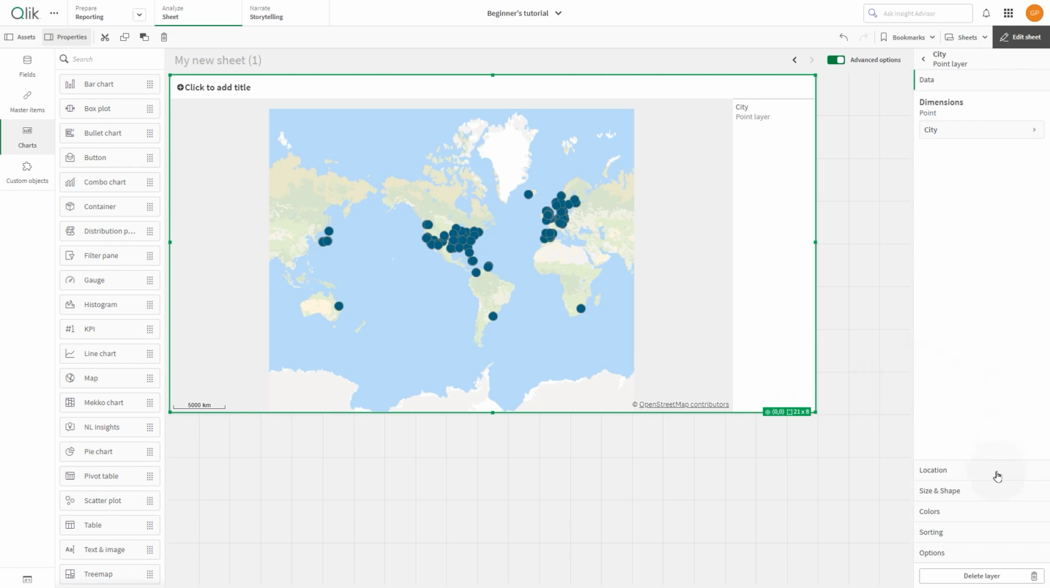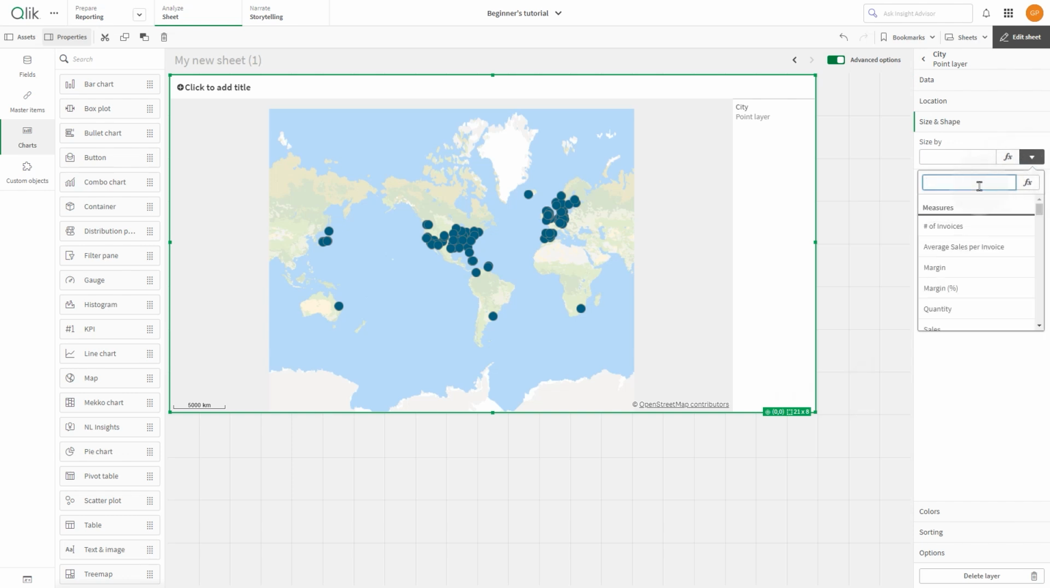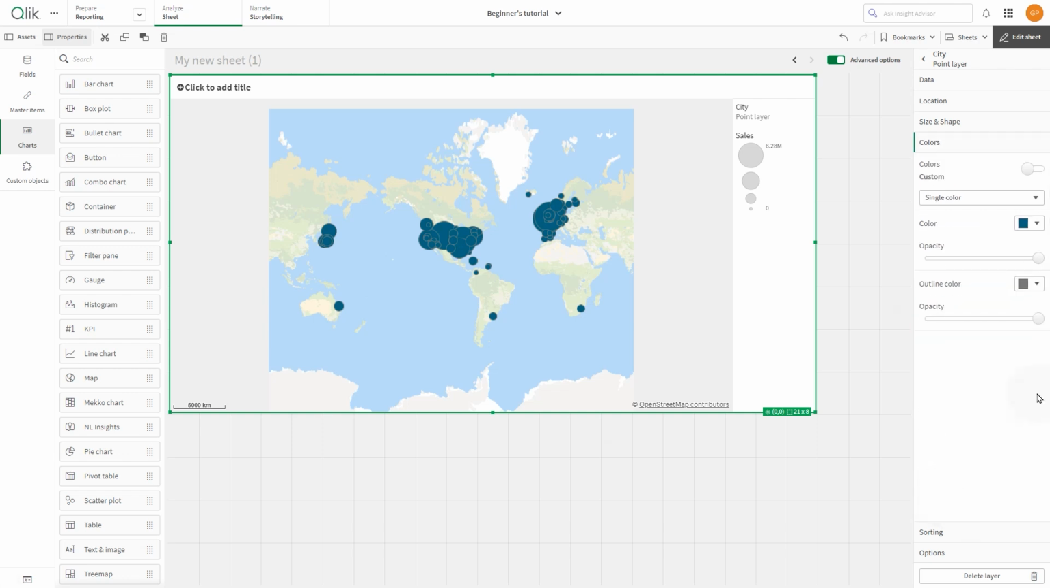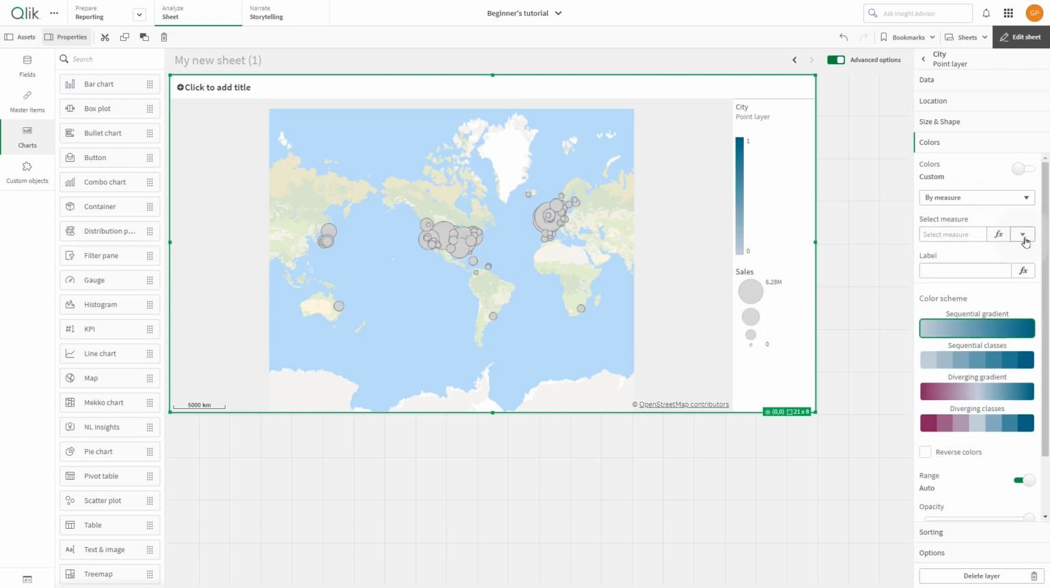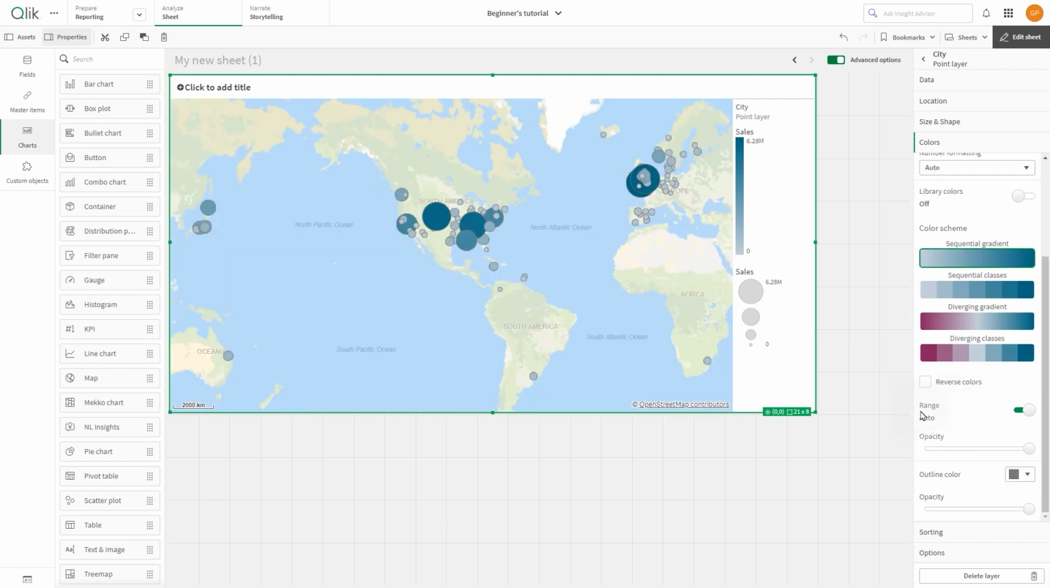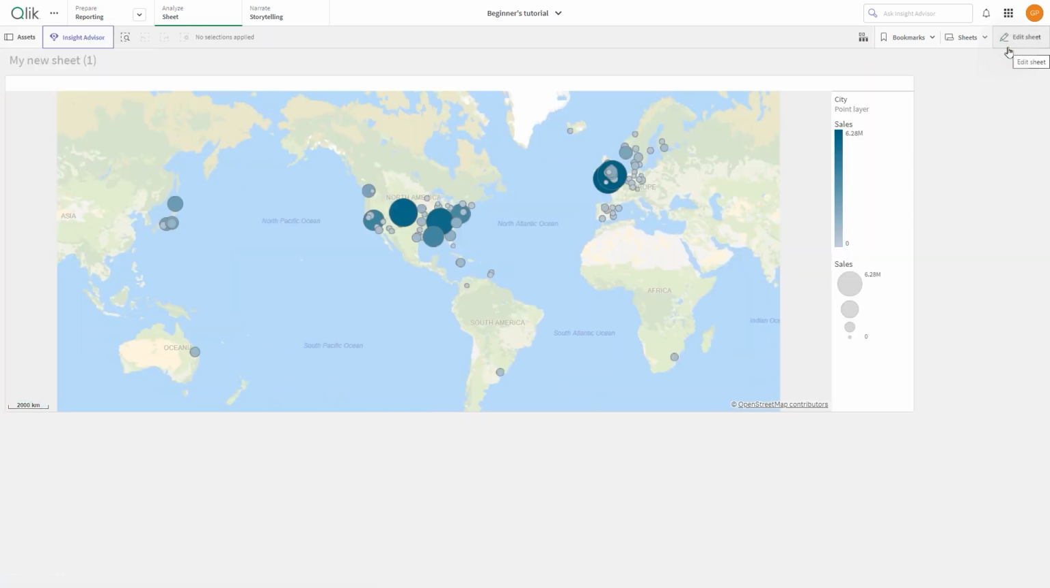Once the layer is added, you can adjust settings for the layer in the Properties panel. For example, in the Size and Shape tab, you can modify the point size by using the sales measure. You can also change the shape of your points from the Shape drop-down menu. Next, in Colors, color your map by measure and select the measure Sales. Your points will then be colored according to their sales value.